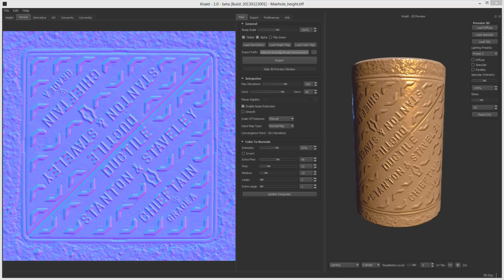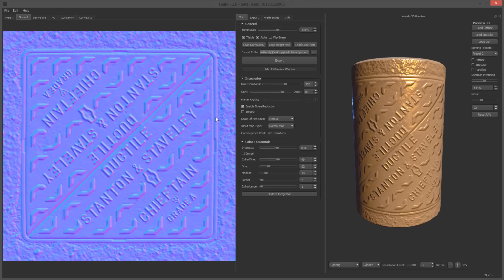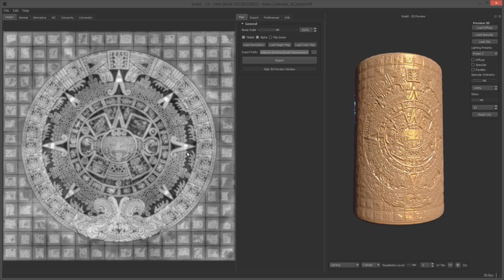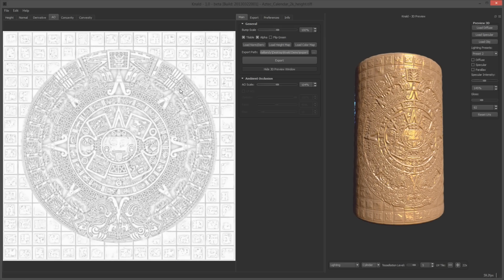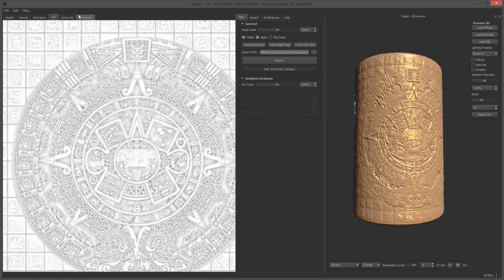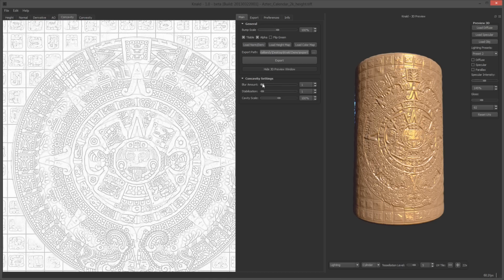Okay, so I'm going to load up another height map to give you a preview. So we've loaded up a height map here, and as you can see, everything has automatically been generated. And again, all these are all controllable in real time.